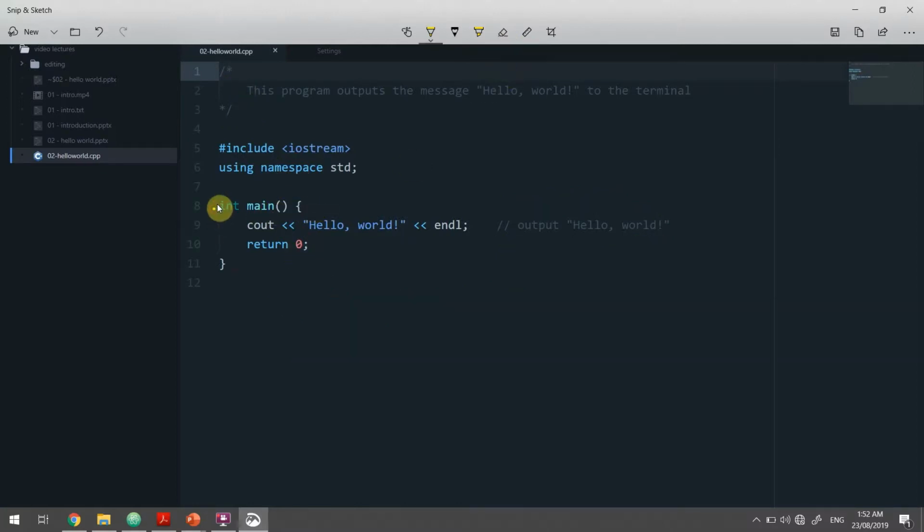Now, what about lines 8, 10, and 11? Each of our programs in C++ will be enclosed by these three lines. So what's happening here? This is what we call the main function, which is the primary body of any C++ program.